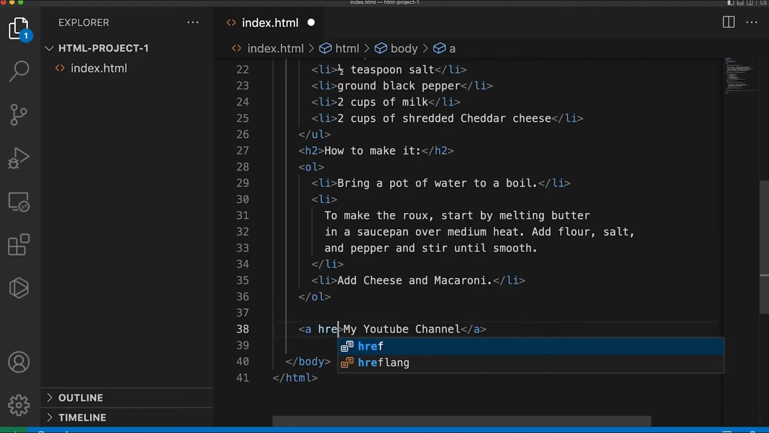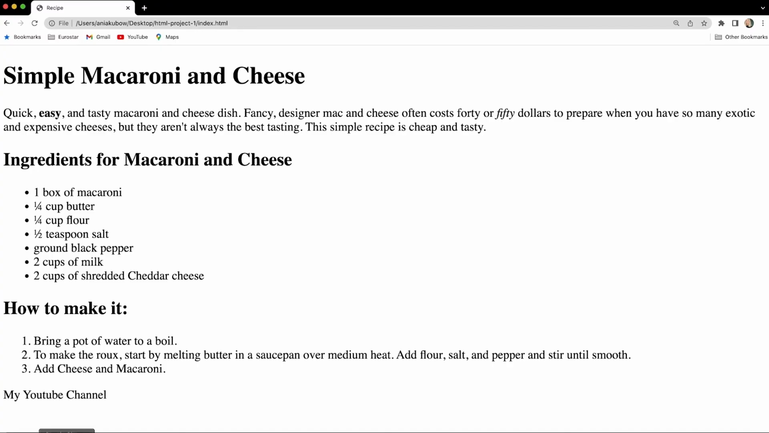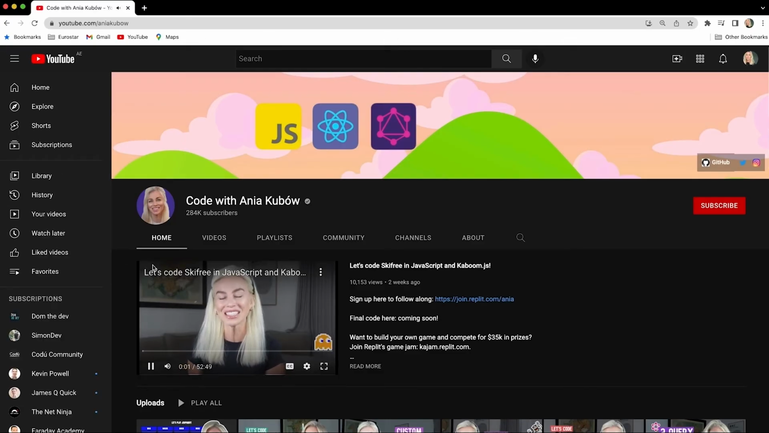To do this, we need to define where we want the link to take us using the href attribute. We put the href attribute in the opening tag. Now, in the value, if we want to link it to my YouTube channel, I would take the full path to my channel and put it here. Okay, so now let's save this, refresh, and check it out. And wonderful! If we click on the link, we are now taken to my YouTube channel page.